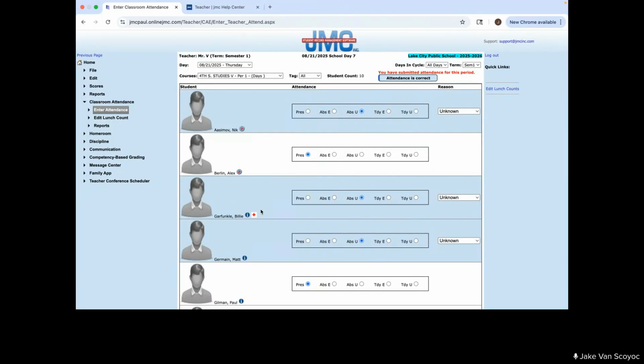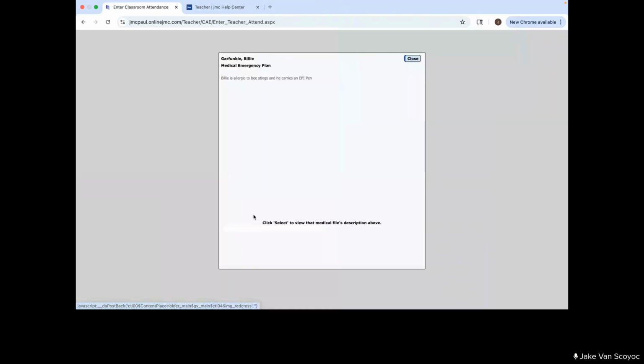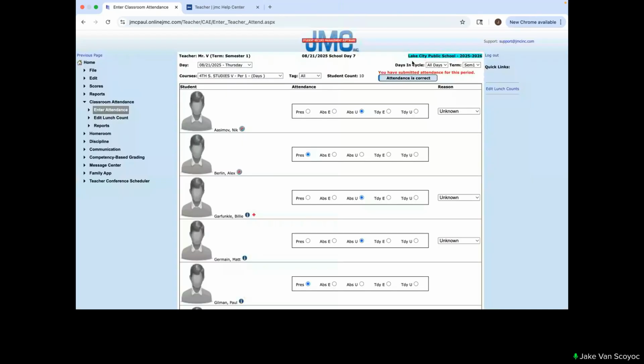You might notice one of my students has a little red cross next to their name. This is a medical emergency plan. Again, it's added on the office side. But if you see that red cross, and that red cross should appear in a couple different places in JMC, you click that and it will reveal the student's medical emergency plan.